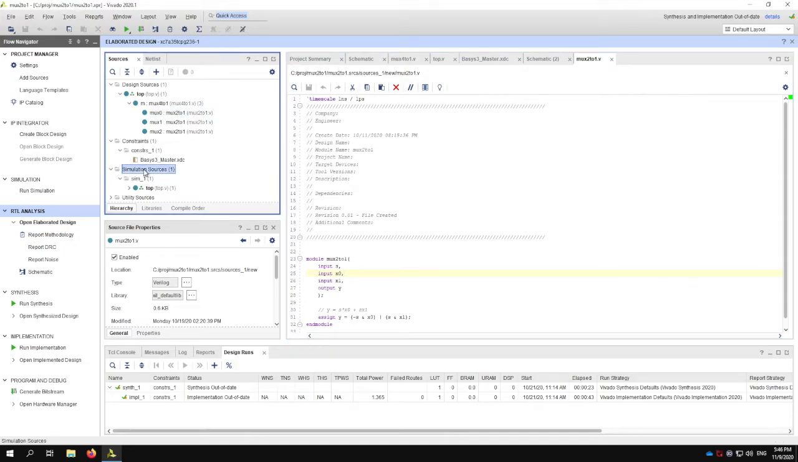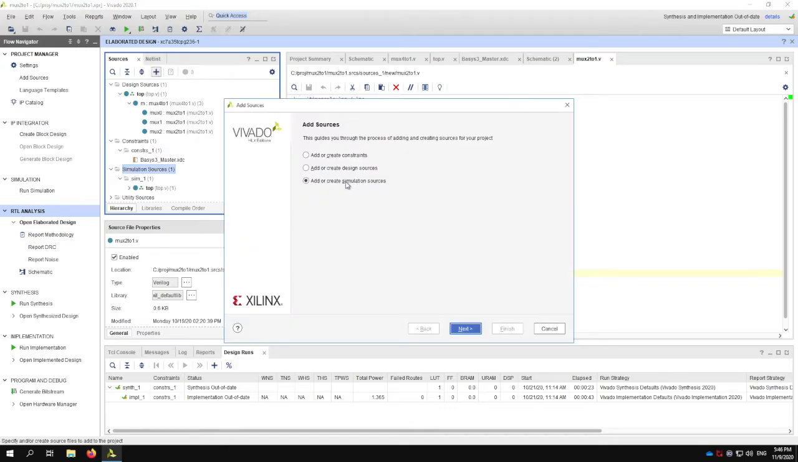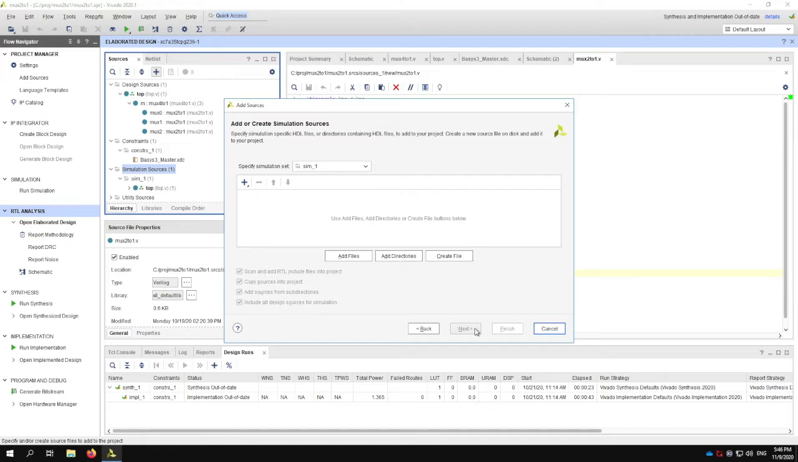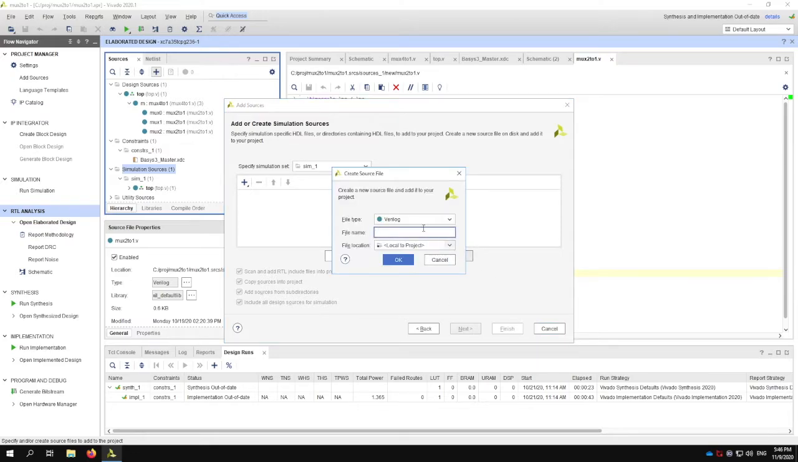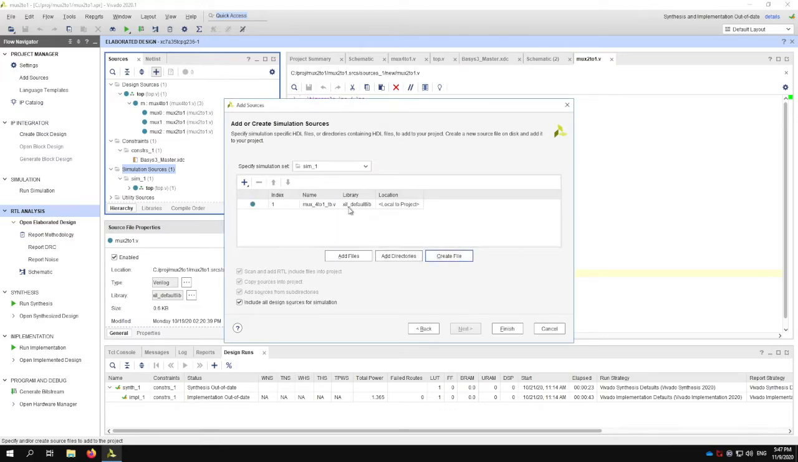So the first thing I'm going to do is add a new simulation source. When I add the source, I want to make sure that add or create simulation sources is checked, so it's not a constraint or a design source. I'm going to click next and create a file. By convention, you can call the simulation file your test bench or TB, which is not tuberculosis, but test bench. In fact, if I want to get more specific, it's my mux 421 test bench.